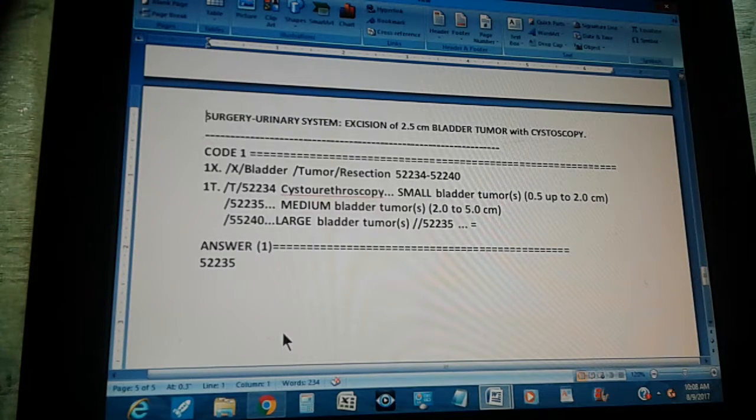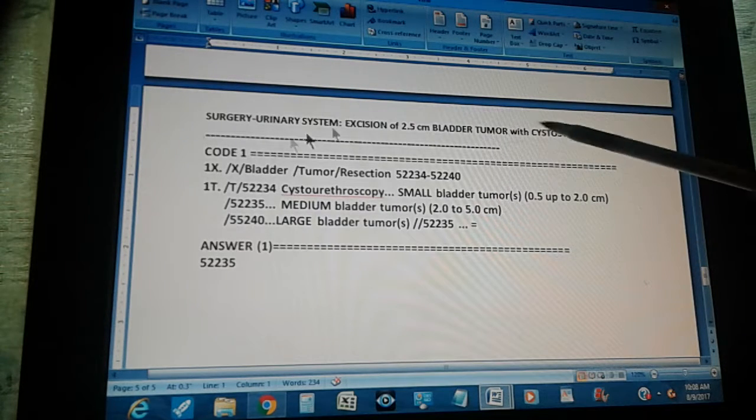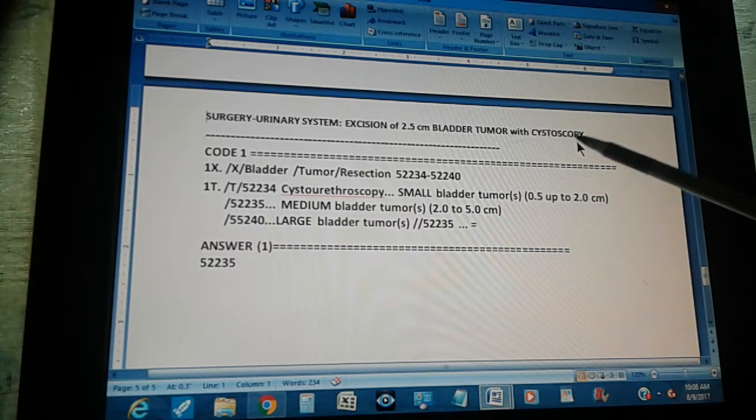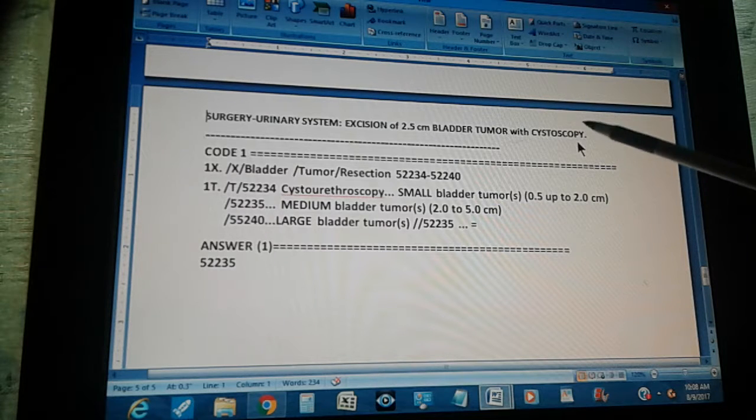This is the summary of the whole problem. This is the surgery section of the CPT book manual, and it's a urinary system. It's an excision, or a cutting out, of a 2.5 centimeter bladder tumor with cystoscopy. Okay, it's excision with cystoscopy. That's the point. It's not with a cystotomy. You don't cut the body to get into the bladder. You just insert a cystoscope.